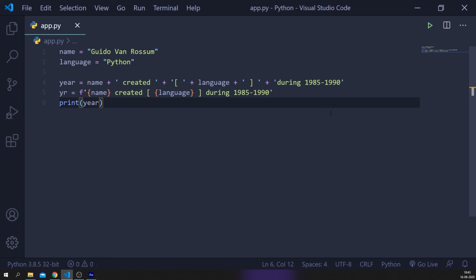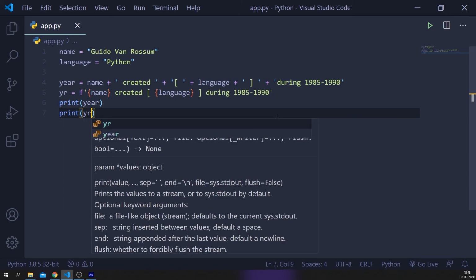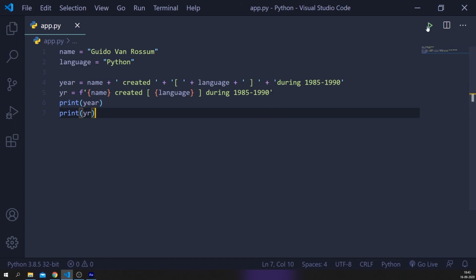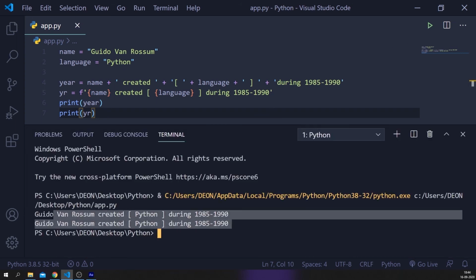So here we have two placeholders in our string. One is for the value of the name variable and the other is for the value of the language variable. If we compare the formatted string with the concatenated string, we can easily visualize what the output looks like. Now let's print this on the terminal to make sure we get the same output. So let's print yr. So there you go. Guido van Rossum created, and inside the square brackets, Python, during 1985 to 1990.